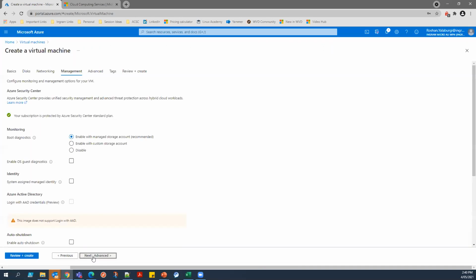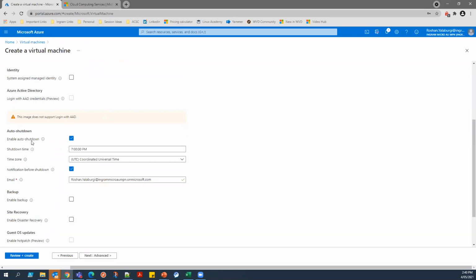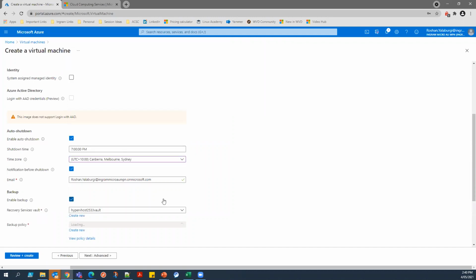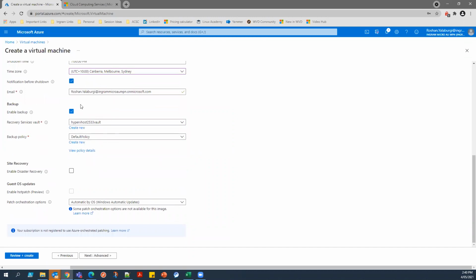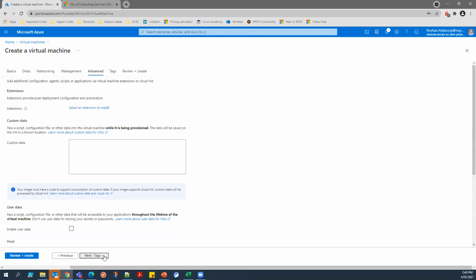configuration options. Under management, I can enable guest diagnostics and boot diagnostics. I can enable auto shutdown. Let's say you don't want this virtual machine to run after a certain time, you can go ahead and shut down this virtual machine. You can also have a script that can automatically start this virtual machine as well. So even that is possible. Depending on your requirement, you can always configure virtual machines to automatically start or stop. You can even enable it to take backup. So all these various options are available within Azure while creating the virtual machine.